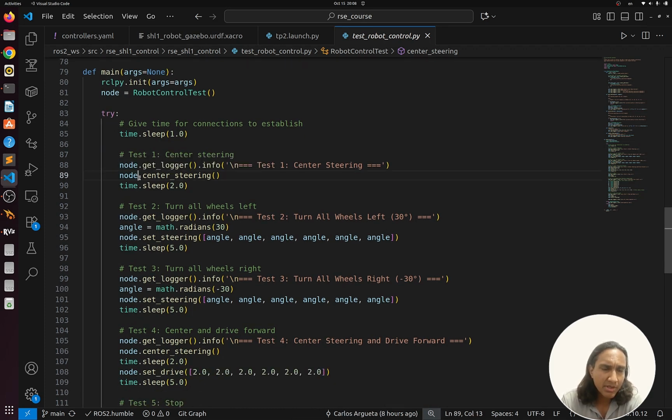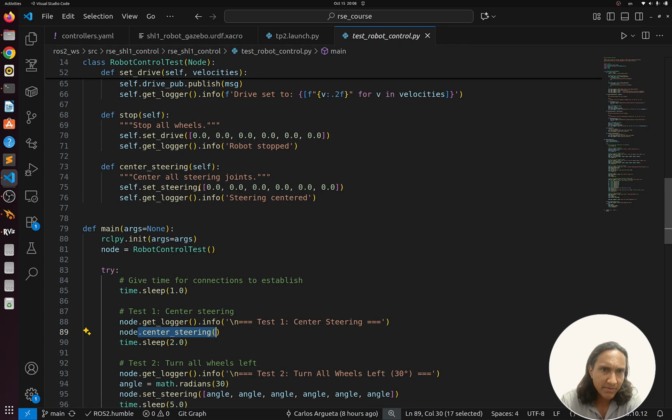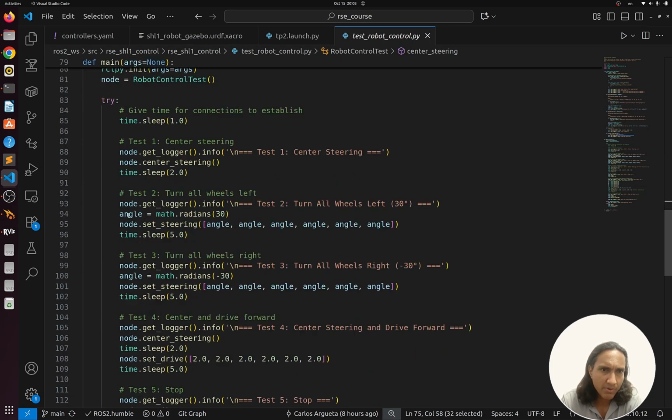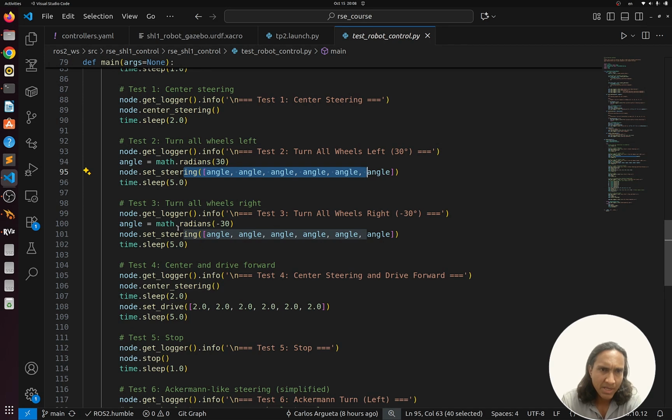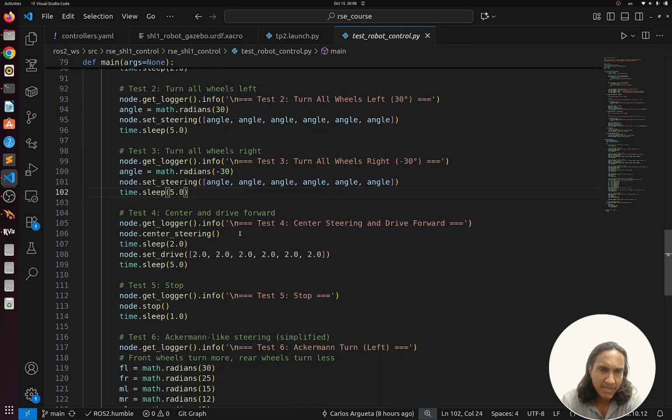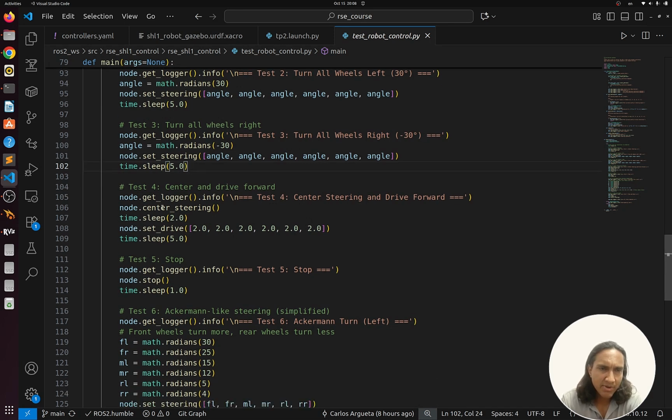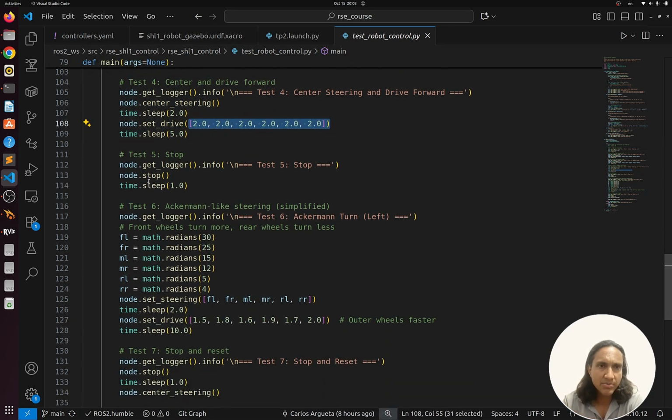So here's the main code. So we first center the steering. Again, it's just setting all the angles to 0. Then to turn the robot left, we convert 30 degrees to radians using some math package. So 30 degrees to radians, and then we set all of the angles to that. Then to turn right, we do the same, negative 30 degrees to radians, and then we set all of the angles to that. Now to center and drive forward, we call the center steering, and we set all of the velocities of the wheels to 2 meters per second.